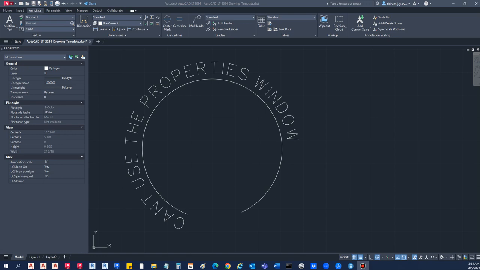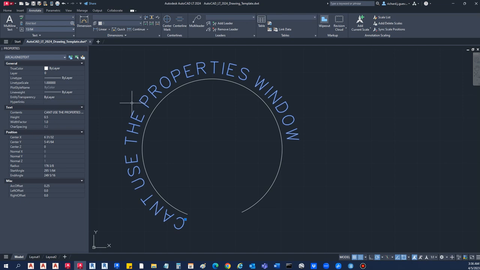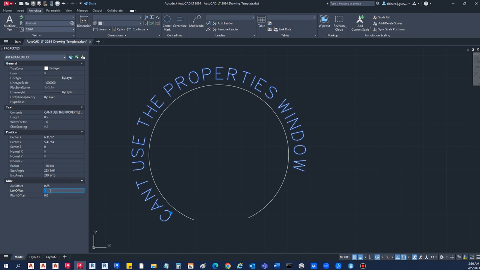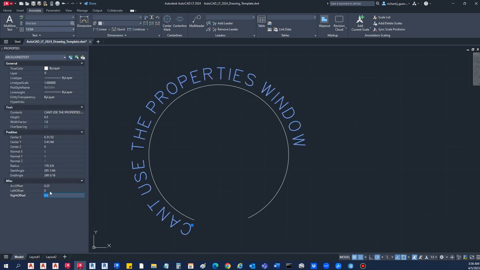AutoCAD LT 2024 was released about a week ago, and one thing that I noticed about arc-aligned text, the text that you wrap around a circular object, is that unlike linear text, you can't go into the properties window, look for the drop-down, and justify left, justify center from there. It doesn't exist. And since arc-aligned text is automatically defaulted to the left, you can go in and play with the numbers, but who wants to sit and play with numbers all day?